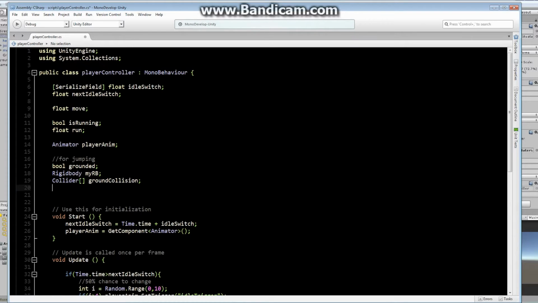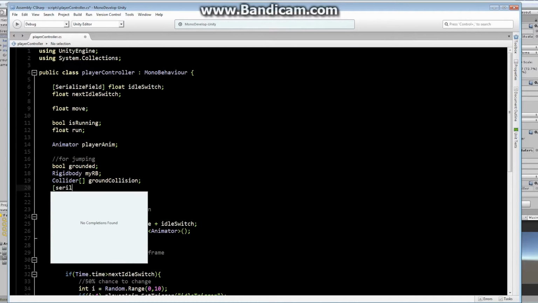The way that we fill this array is by creating a small sphere under our character's feet. I want to create that sphere at a specific location. Let's have in here a serialized field.